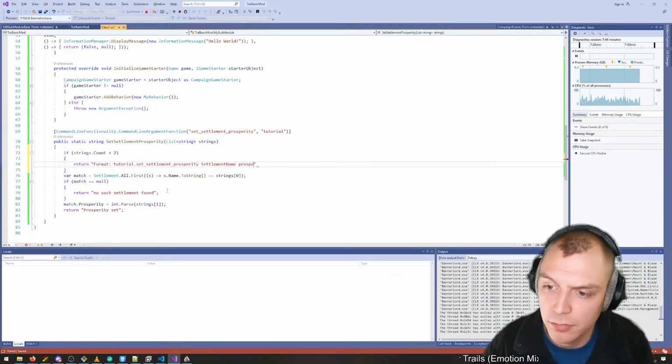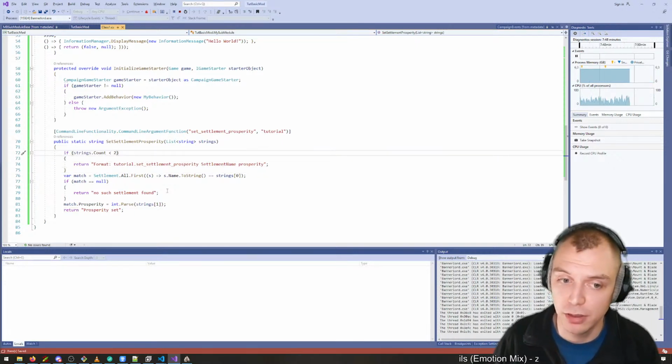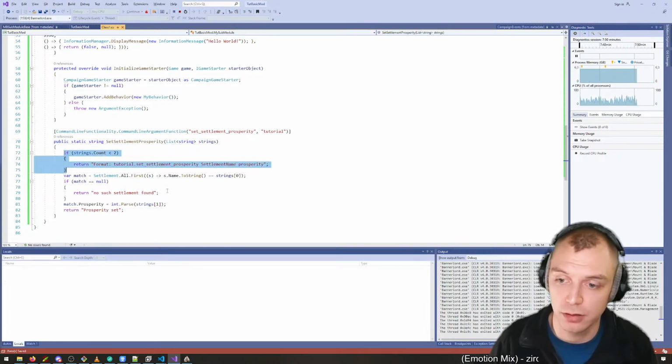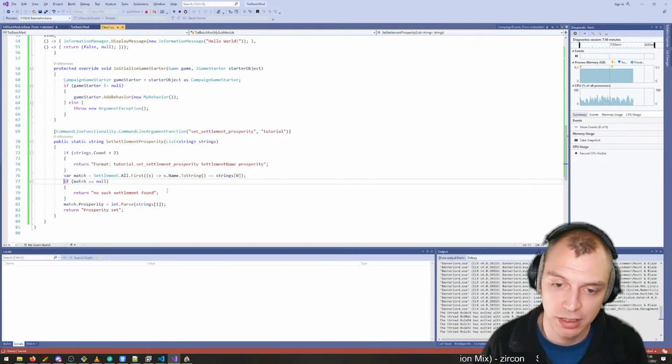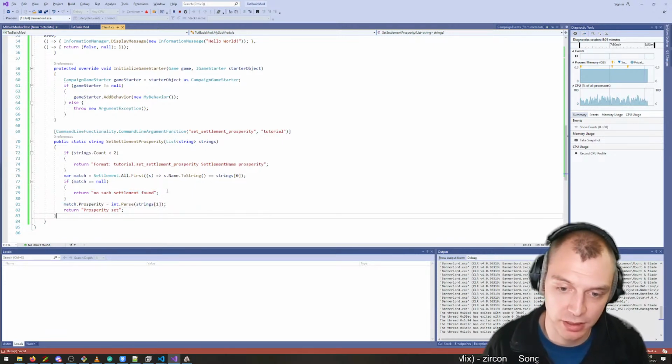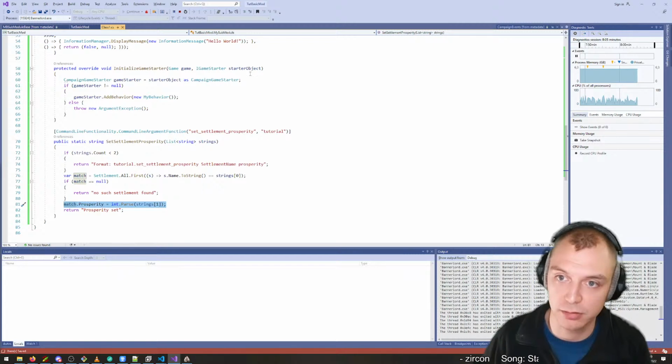Okay. So now first we check that we have enough arguments. Then we find settlement that matches the first argument. And then we check that we actually found something. And then if we found something, we set the prosperity to whatever the second argument was.